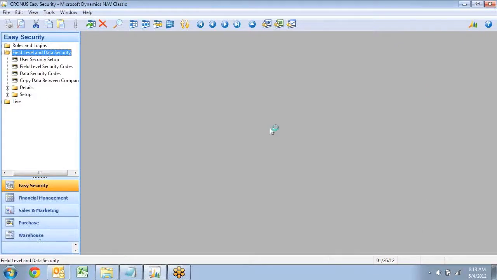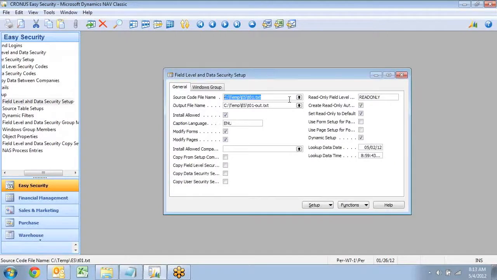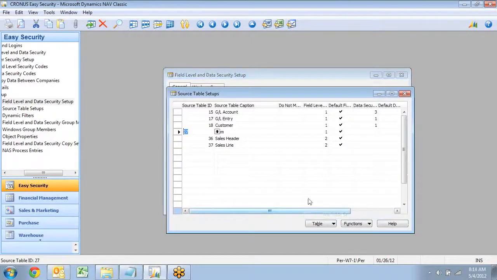Field level and data security can only be done because of the objects actually being changed. There's no merge required or anything like that when you run it, but you have to run an install engine. So let's go look at how that actually works. I go into setup, and if I look at my setup currently, I have decided to use these tables. Let's say I wanted to add my purchase headers and purchase lines also in here. So I add them in here.